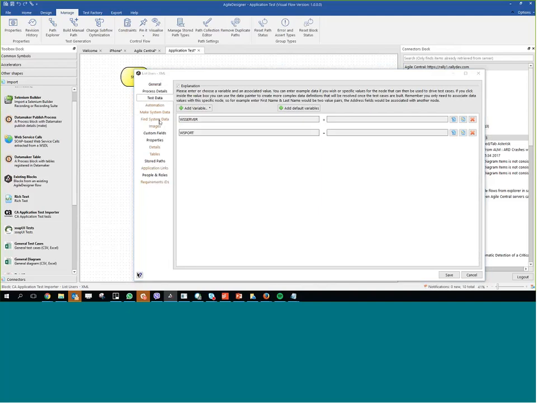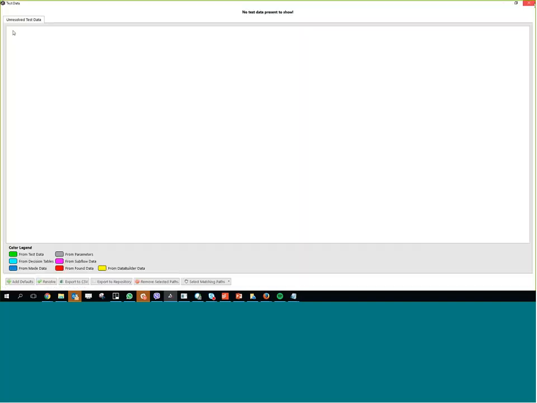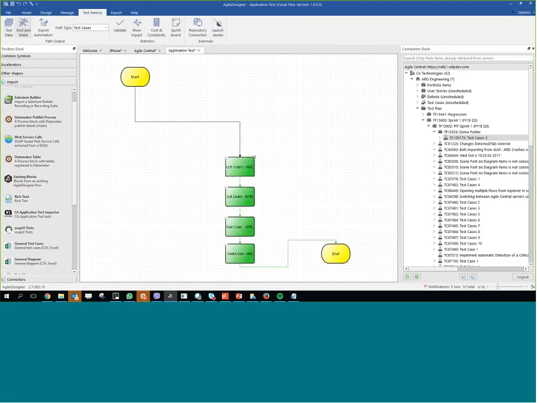So if I change this to be, nice and simple one, let's do 8080, click Save. When I come to my test data screen, let's just save a test case for this.